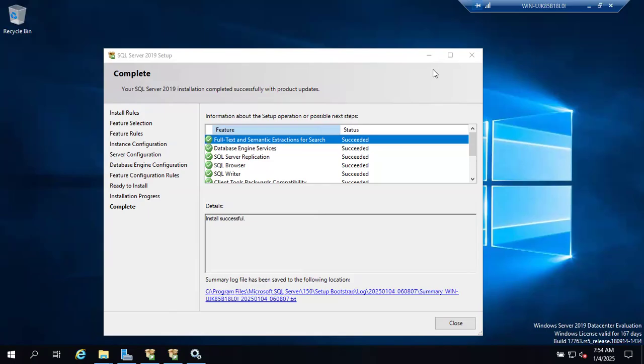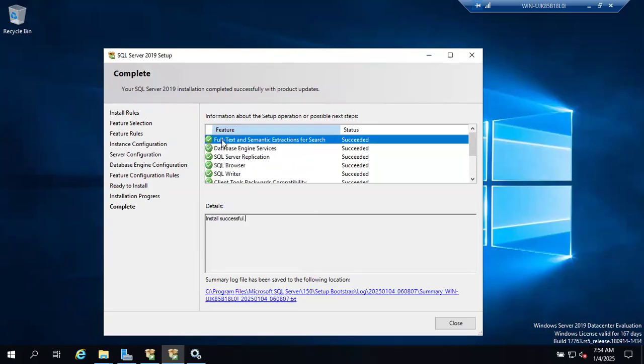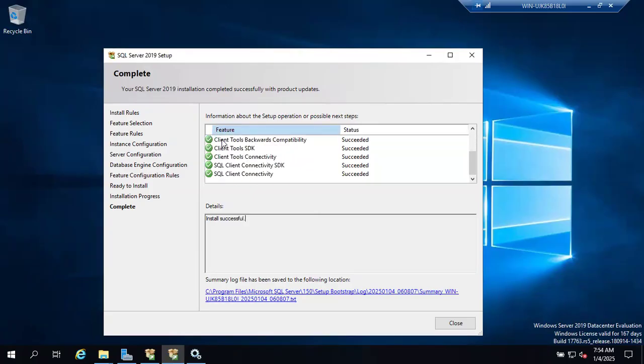The first is your complete screen. You can see whether all the components that you have selected are succeeded or not. Green checks will come. You have to go and check all the components. Lot of components are there in the below. All should be succeeded. This is the first way of confirming whether your installation is successful or not. Second is install successful. It will give you an information install successful. These are basic, first two basic checks to make sure your installation is successful.